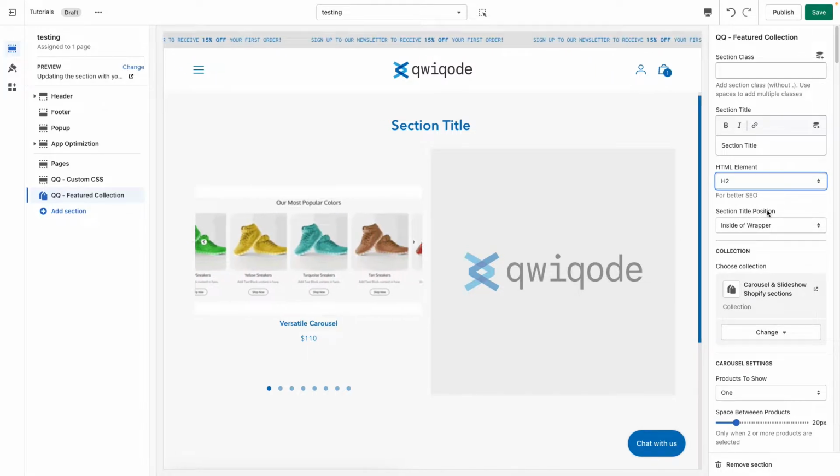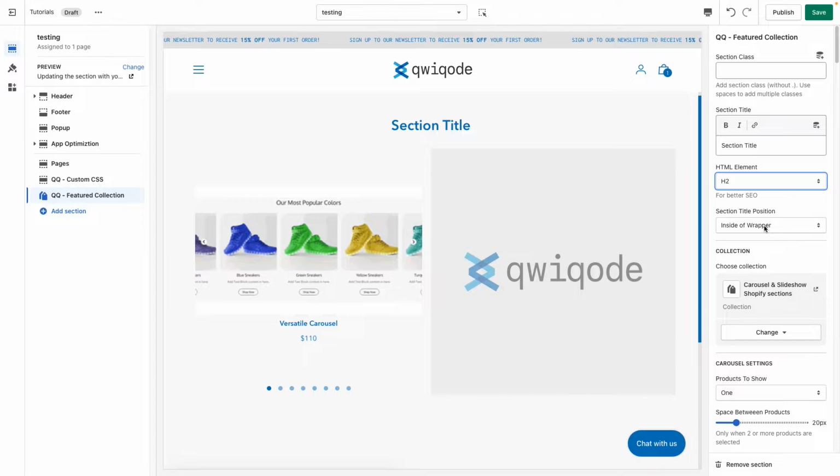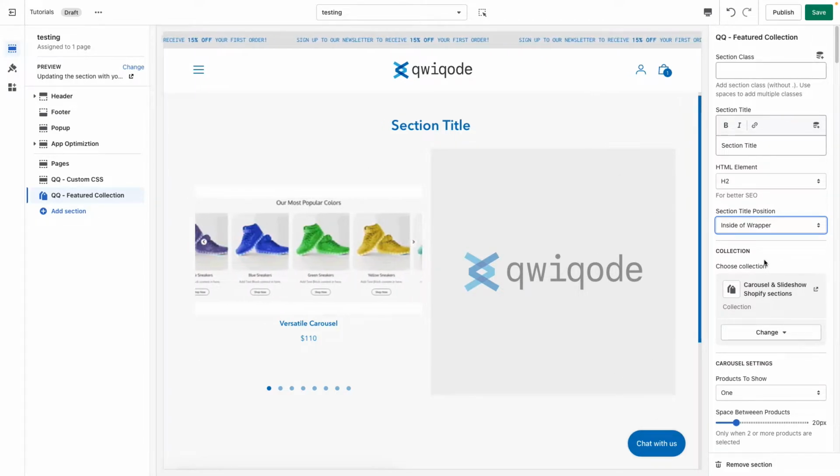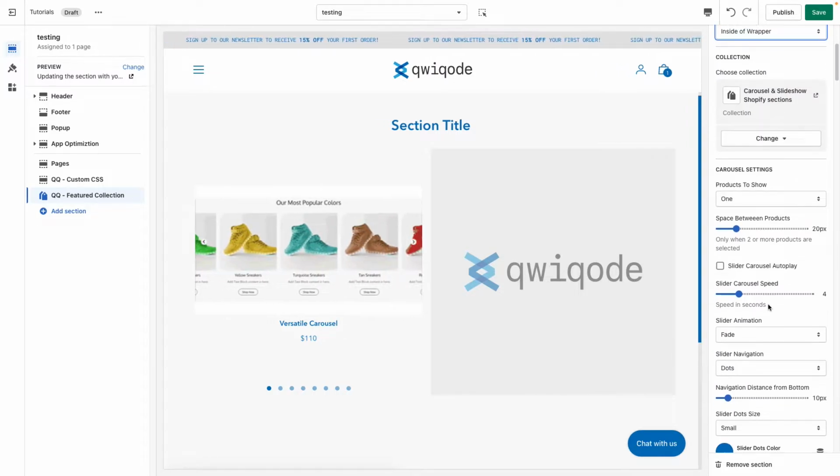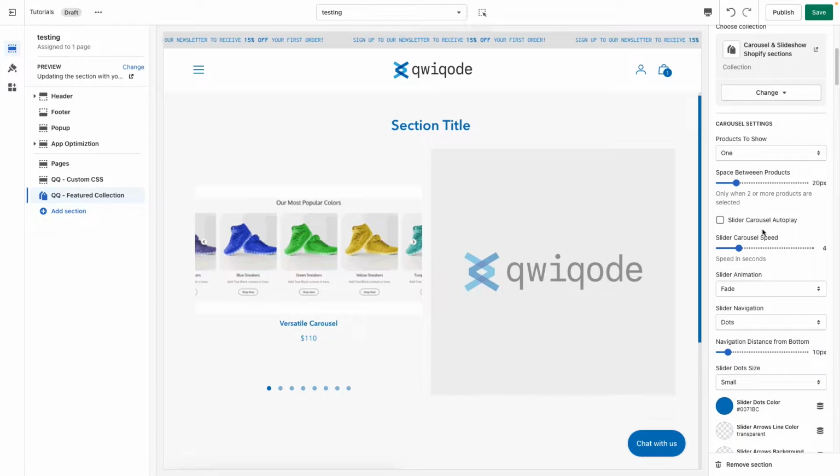Next, we have section title position. So that's inside or outside of the wrapper. Now the wrapper is the entire section itself. And it's not as important if you're not using a background color. So we'll get into that a little bit later. We already selected a collection. Now we have settings for the carousel itself.